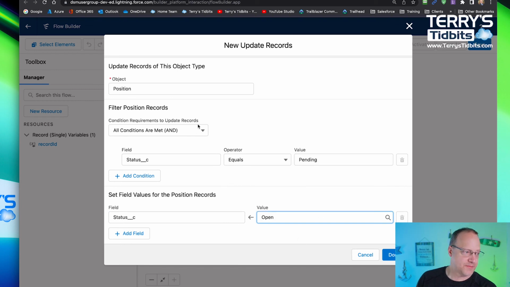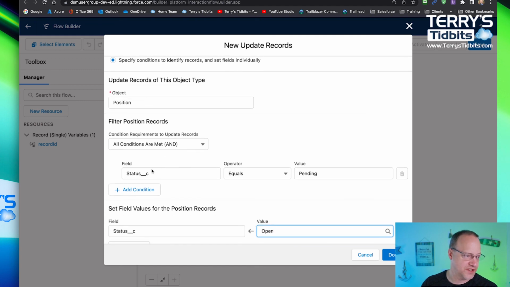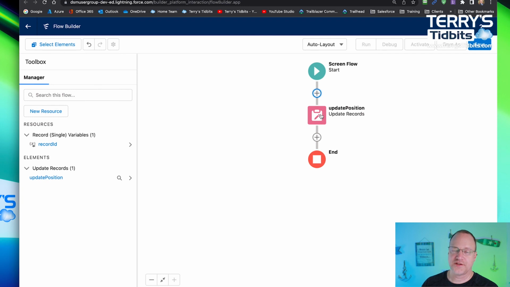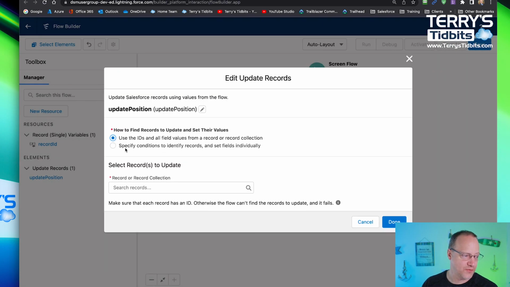I can do simply a single element, one update option, choosing the specify conditions to identify records, and then set them all in the fields individually. So it's my position object. I'm grabbing all of the records where the status is pending, and I'm changing the status field now to open. I can click done, and when that executes, that's going to update all of those records for me. So two ways that I can update records, and this screen adjusts based off of which one you choose.